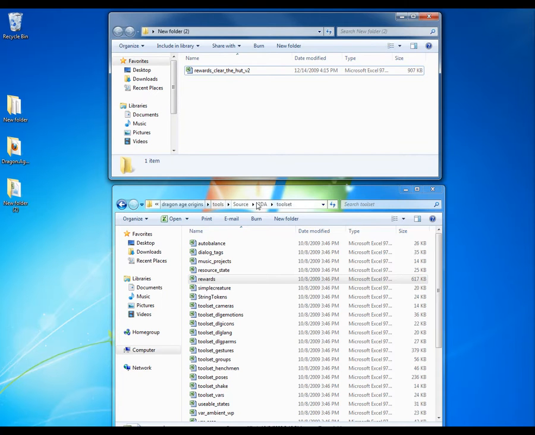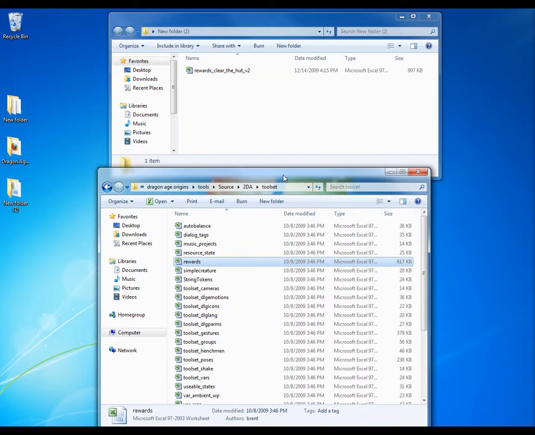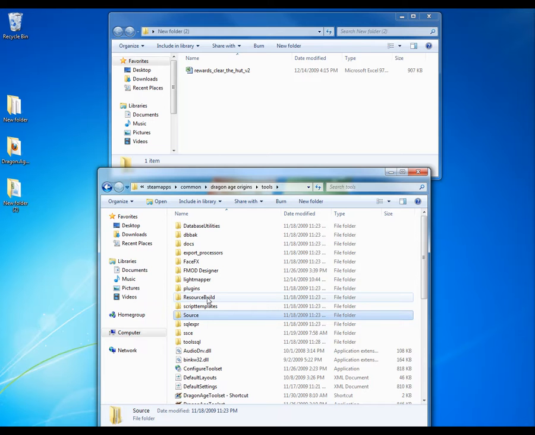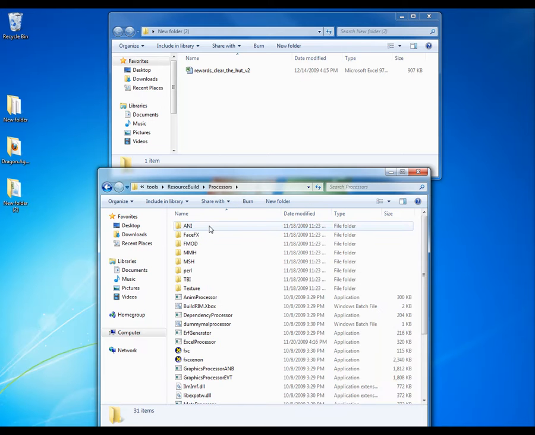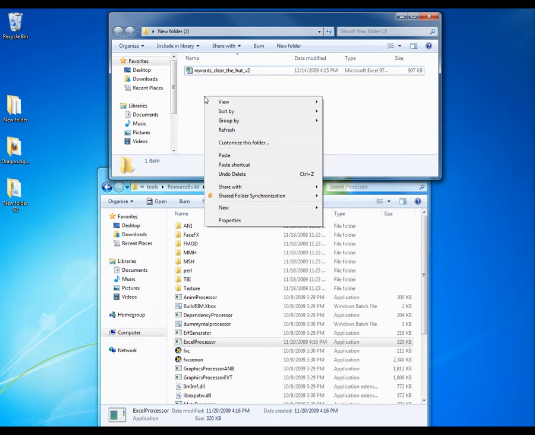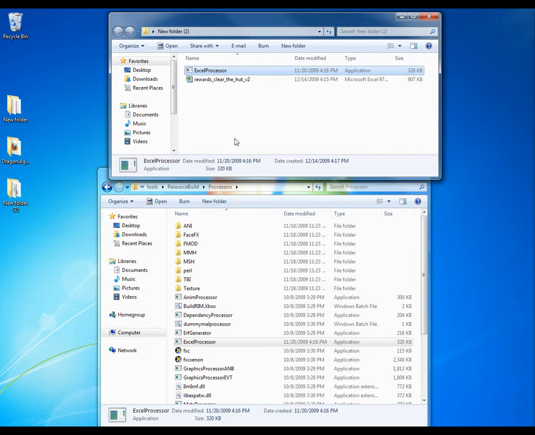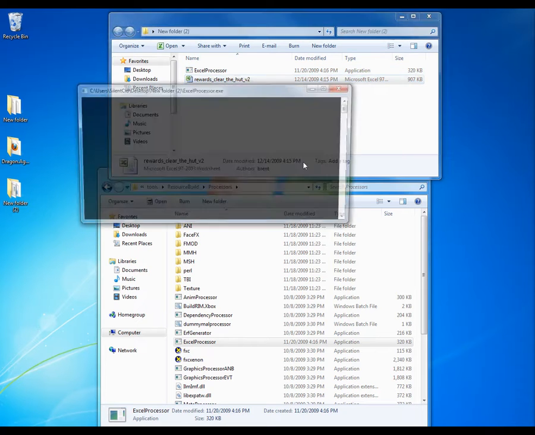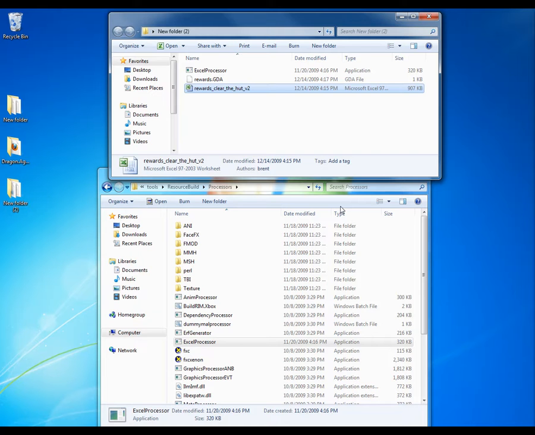Anyways, let's go back. We're going to have to backtrack in our installation folder of Dragon Age Origins. Instead of toolset or 2DA or source, we want to go to tools, and then resource build, then processors, then highlight Excel processor, right click on it to copy, and then paste it in the new folder that you created on your desktop. We're going to drag and drop our Excel file on top of the pasted Excel processor. It's going to do a little bit of stuff in a black console window, and it's going to create a rewards.gda.